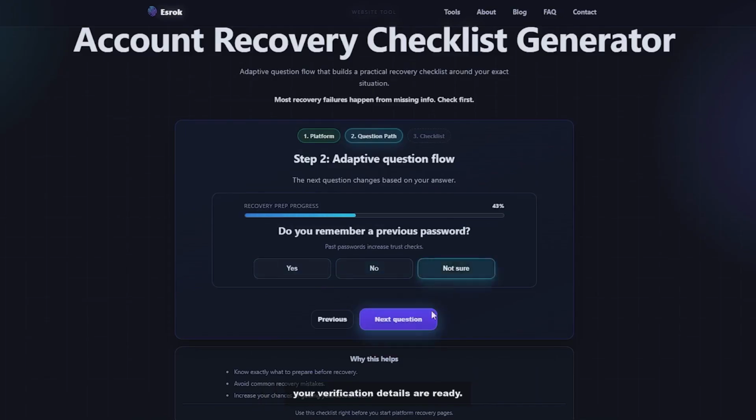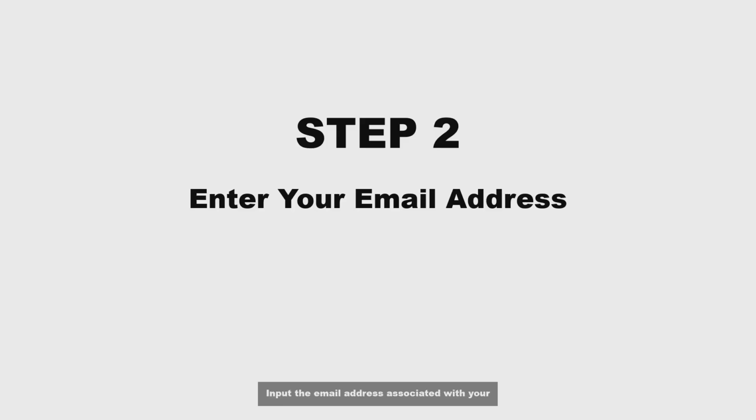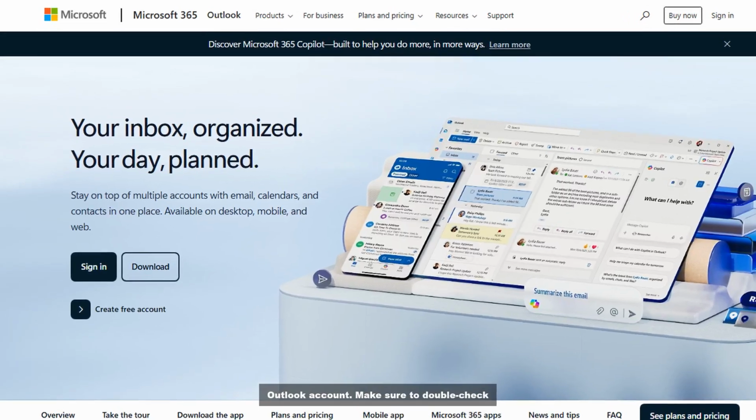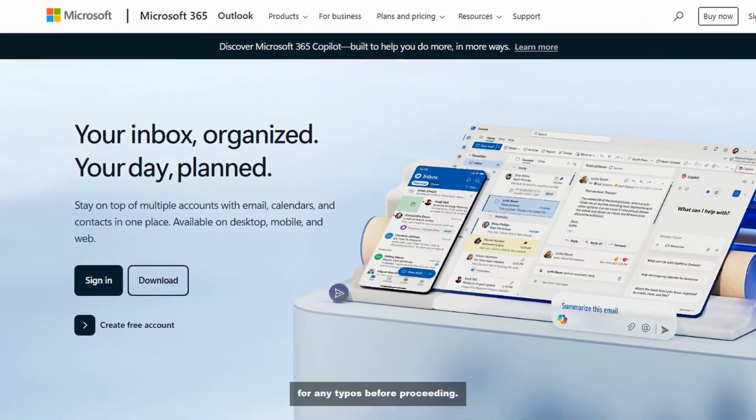Step 2. Enter your email address. Input the email address associated with your Outlook account. Make sure to double-check for any typos before proceeding.